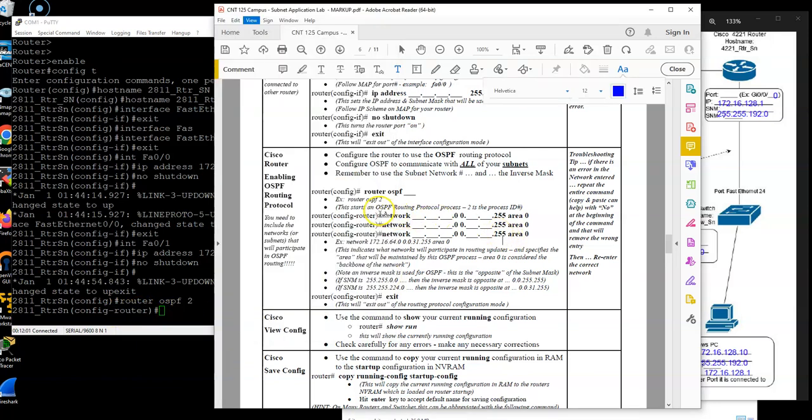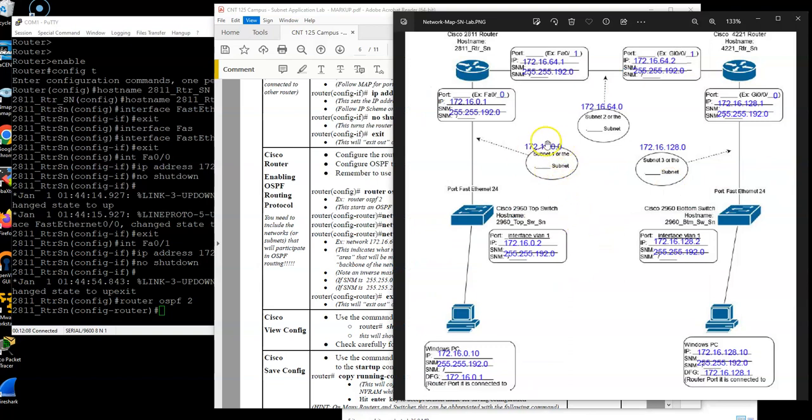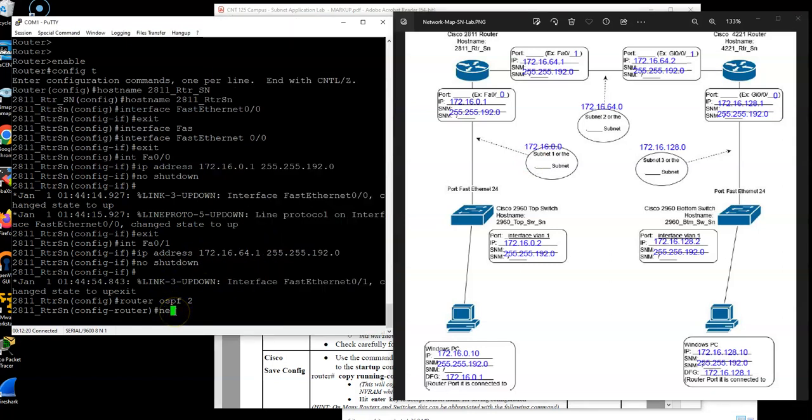The next thing I need to do is plug in the networks that are out there that it should be talking to and learning. Well, we have 3 subnets. We have this subnet, this one, and this one. That's why we put those numbers there too. I need to plug those in and let it know these are out there. Please talk to them and learn them and keep track of them. So I'm going to use the command network, and I'm going to plug in the subnet number. That's another reason why we filled these in. 172.16.0.0. That's the subnet number, followed by the inverse mask.